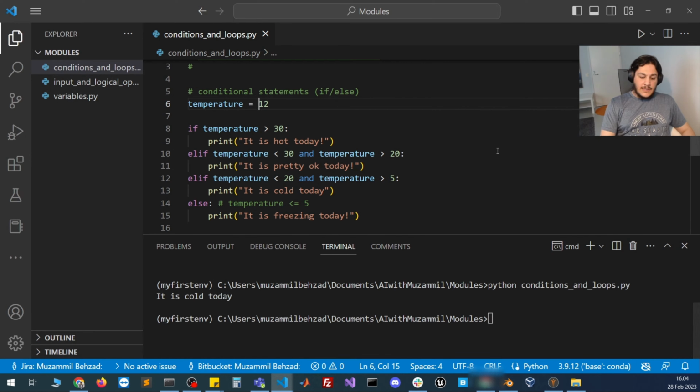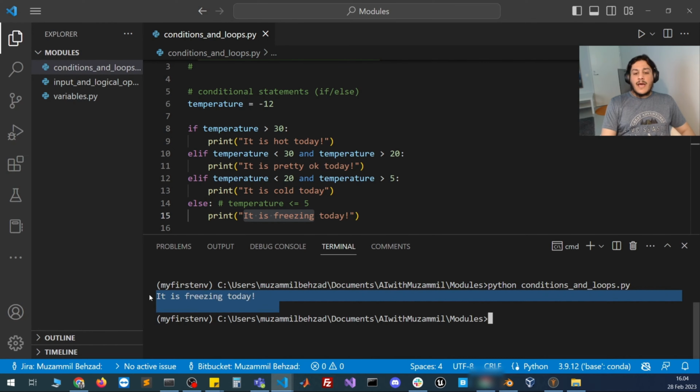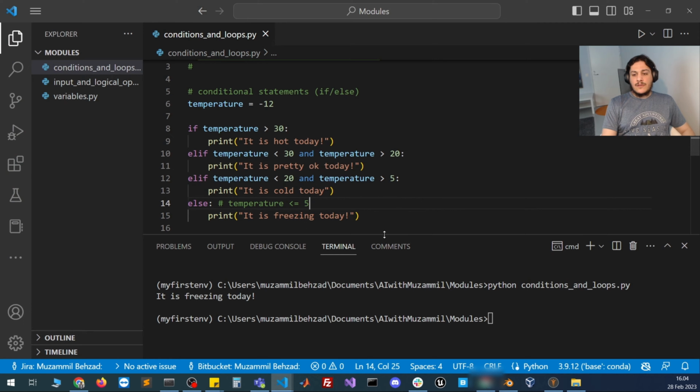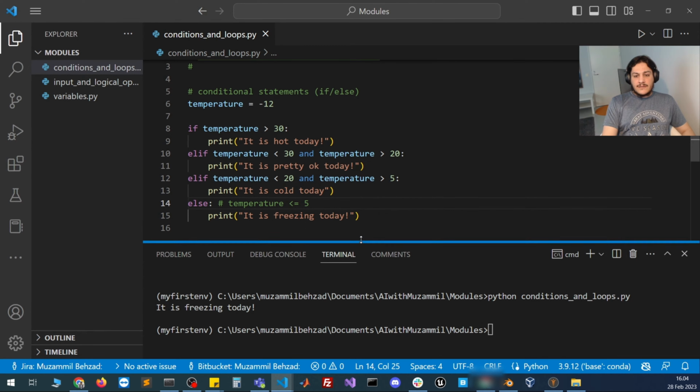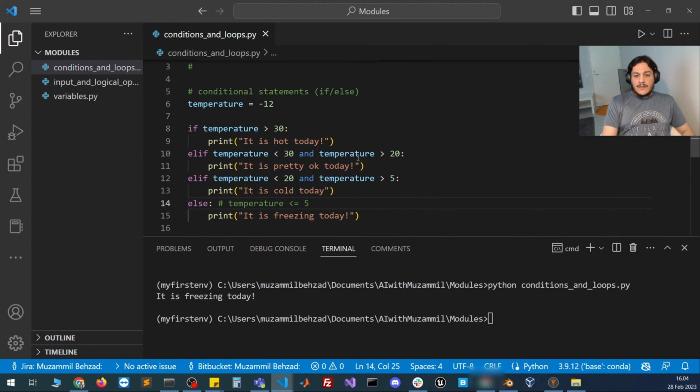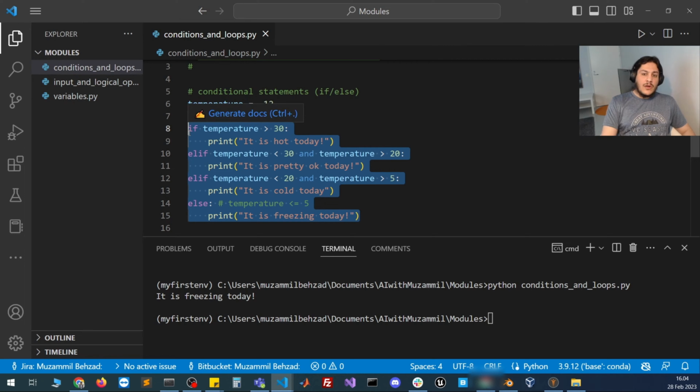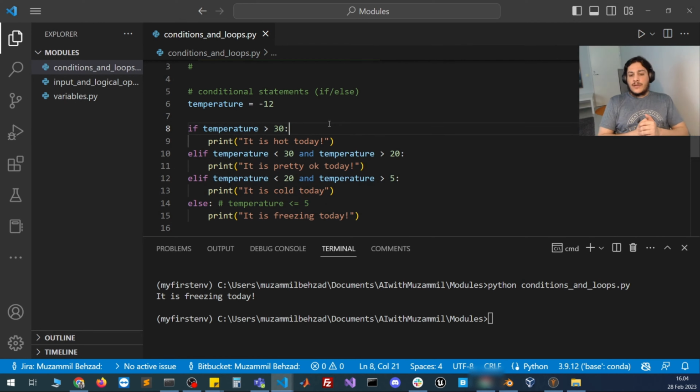And let's put very negative values, because anything less than 5 should print this value out. So we can confirm that as well. It is freezing today. And that's how you basically use these if else statements. You can also extend this to different scenarios where you have multiple if and else conditions, and based on the situation that you have, you can put it in different formats.